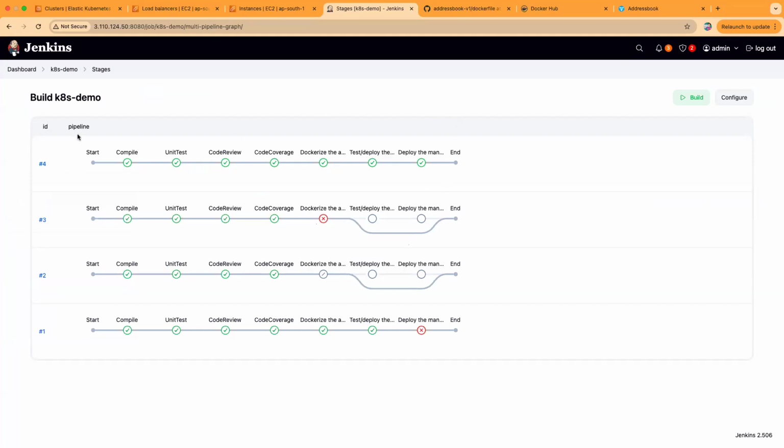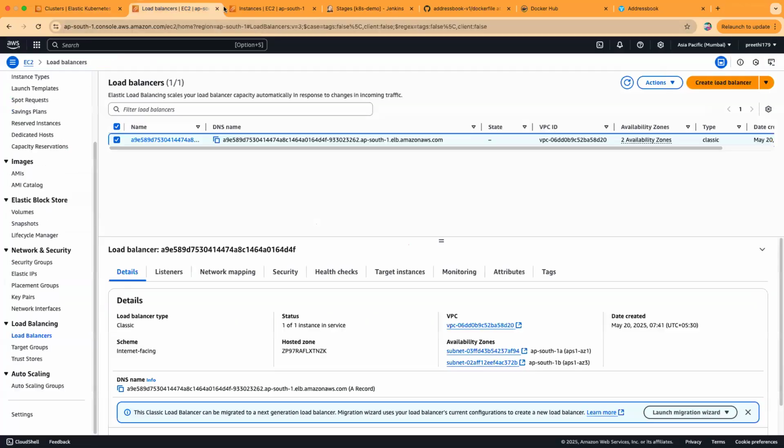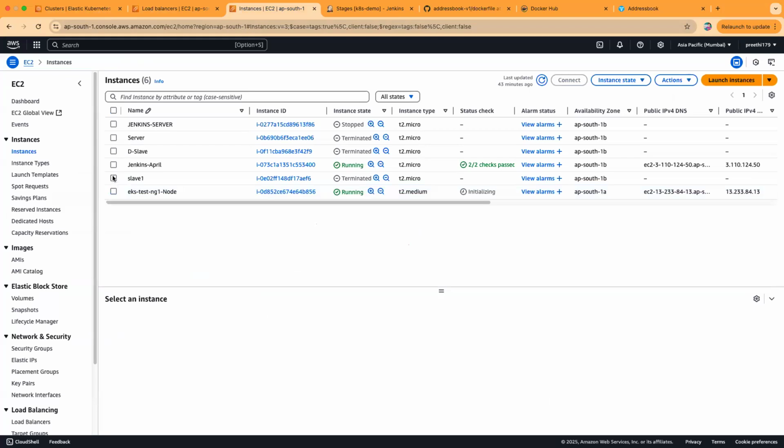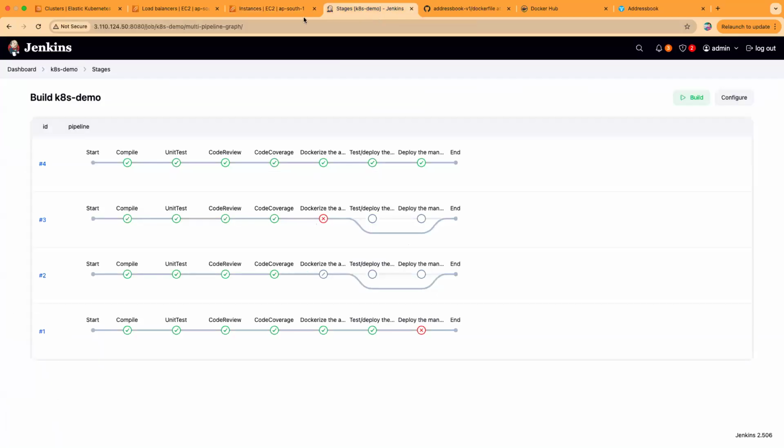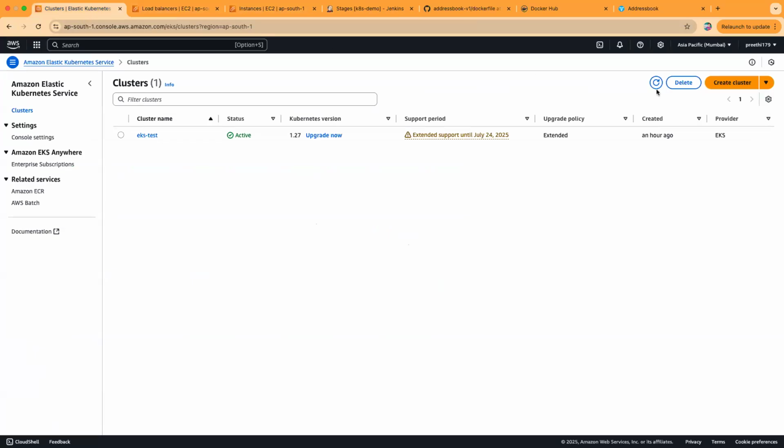So CI/CD on EKS. Any questions from anyone in this part? So testing on the build server, deploying on the deploy server. Yes, this is deploying onto a deploy server, this one. So we created all these clusters, everything we have done through the Jenkins pipeline. Any questions from anyone? So this is about CI/CD on EKS. So execute this from your end, do the hands-on.